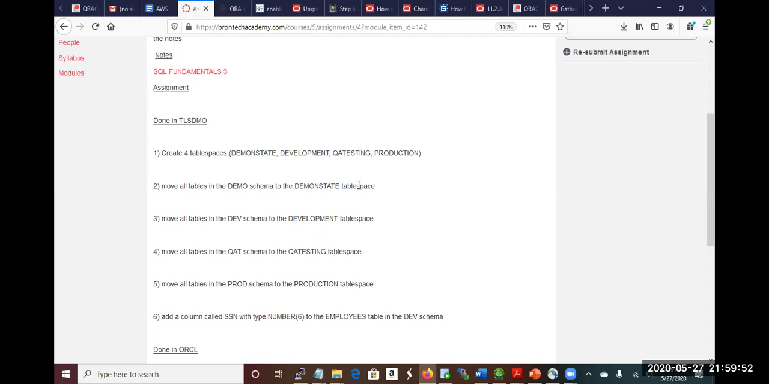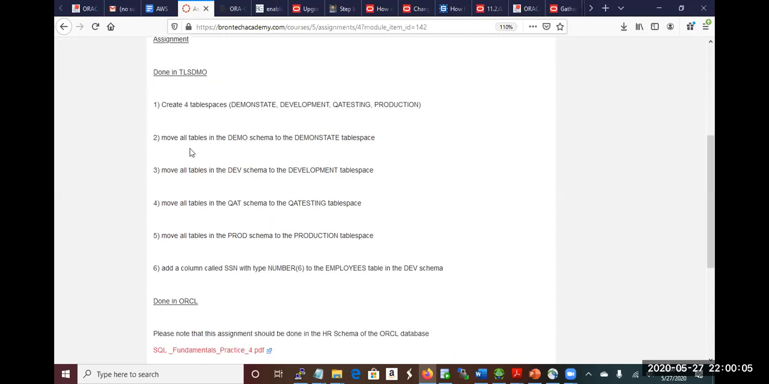At least this time it's not one SQL statement. Each question is one at a time. I know it's one SQL statement. It's move. So you just use the move command to move them to each different tablespace. That assignment is easy. You just create 4 tablespaces. That's the big job. And then you move all the tables.